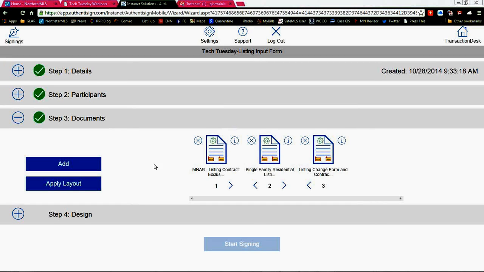All right. So what we have now is our listing contract, residential listing input form, and my change form in here. If I want to have them sign all these in this particular order, I can leave them as is. If I want to switch the order, I have little arrows right here. So if I want to make the single family residential listing form first, I can move that there. And I can also click the Add button if I need to go back and add any other forms at a later date.